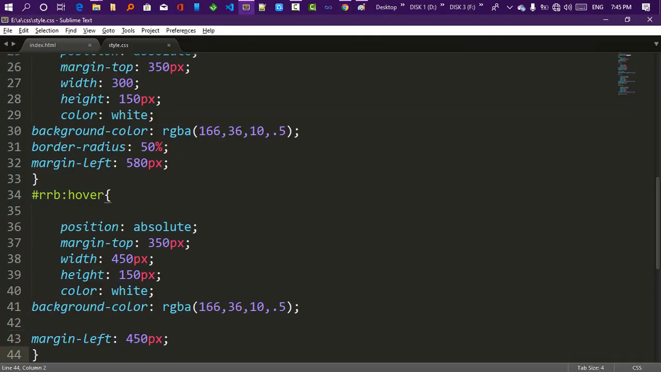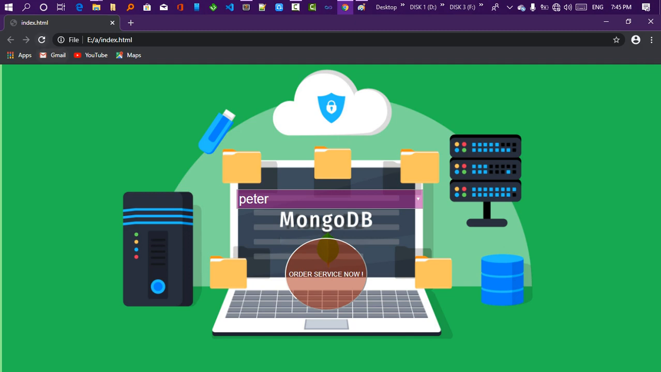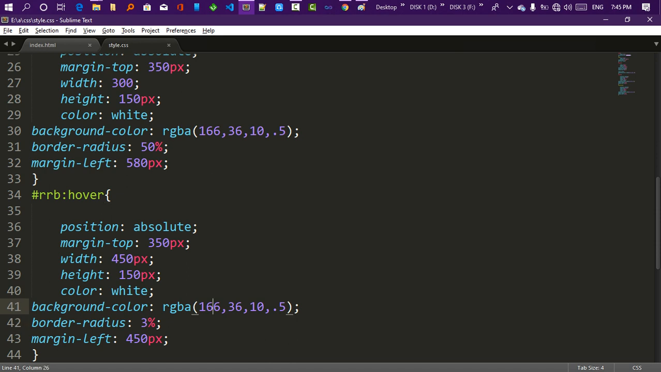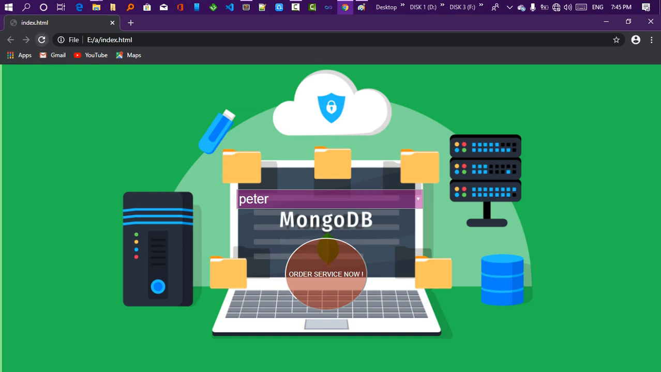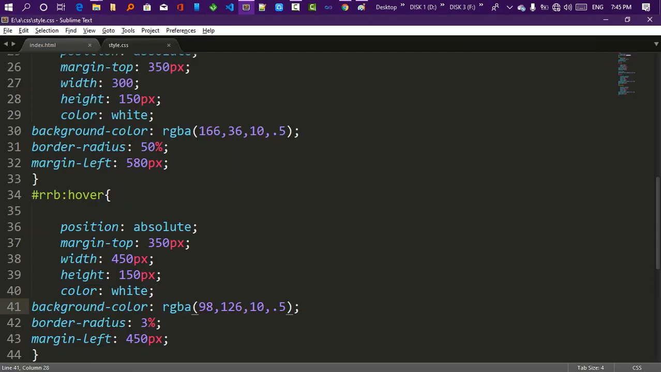Then about border radius, I removed it now. Okay, let me repeat. Border radius I will make 0 out of 100, or you can make it 3 like that. So what will happen, see, it will change the design like that. You got it? The background color, I will keep any color, like random. I don't know what color will come, but one color will come.